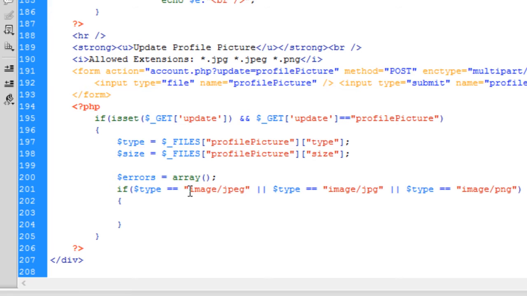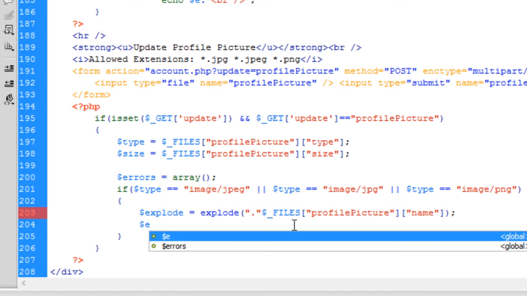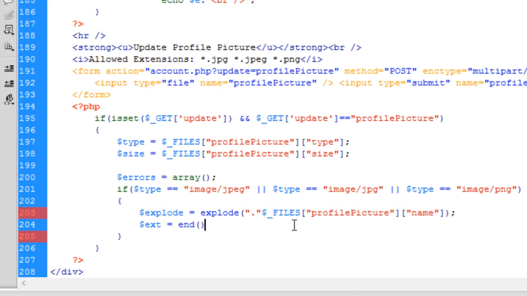Even though you could use the type and then do a substr for the forward slash, the way I like to get the type is we create a variable called explode, using the explode function. What we want to do here is explode on the dot, so the dot separates the name from $_FILES profile picture name, and then to get the extension from that, now all we do is go variable called ext for extension, and explode.